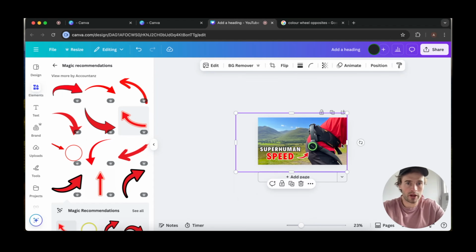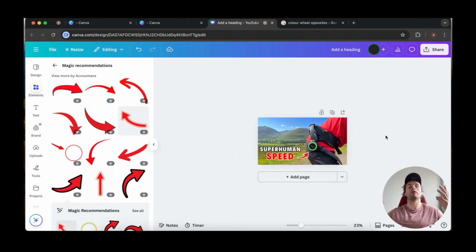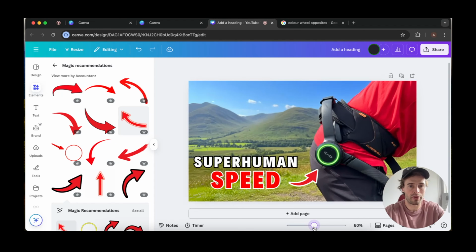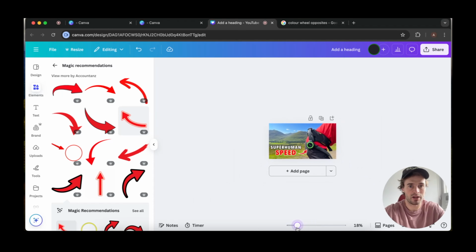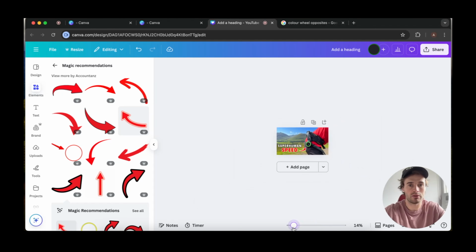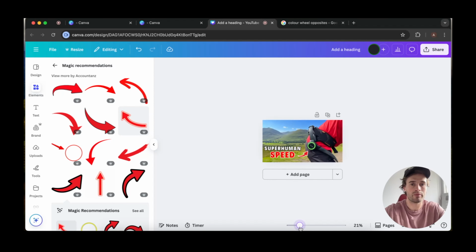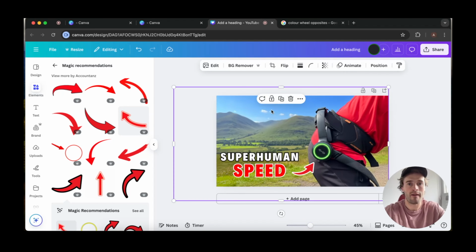Zoom out slightly. When I'm creating my thumbnails, I like to zoom out because realistically, when someone's on YouTube, they're not going to see your thumbnail this big. They're going to see it like this big. So it's a really good thing to keep in mind. Zoom out and ask yourself, is it obvious what's going on from this distance? But yeah, just keep that in mind.